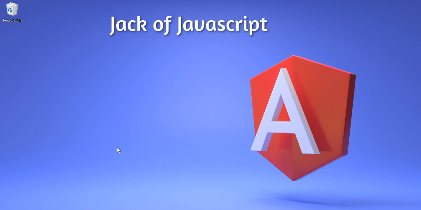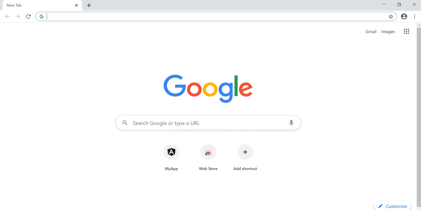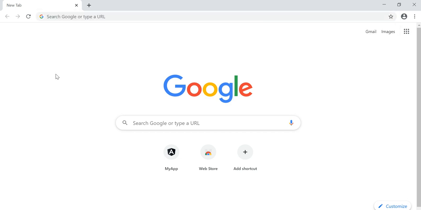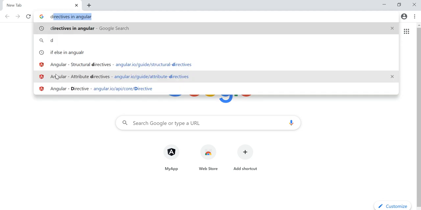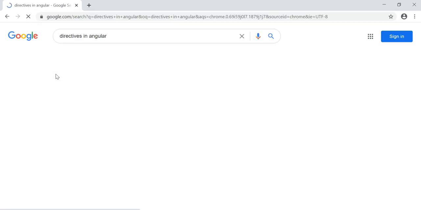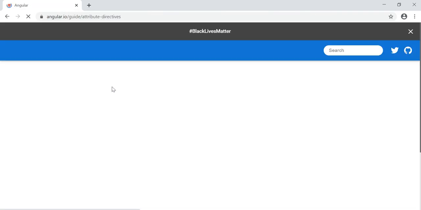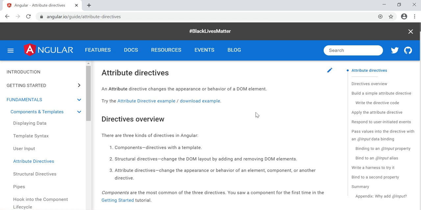So in this tutorial, we are going to see what are the directives present in Angular, right? You can directly search for directives in Angular on Google Chrome. Click on this first link. This is the official documentation available for all of the concepts of Angular, right? You can learn it from here itself.